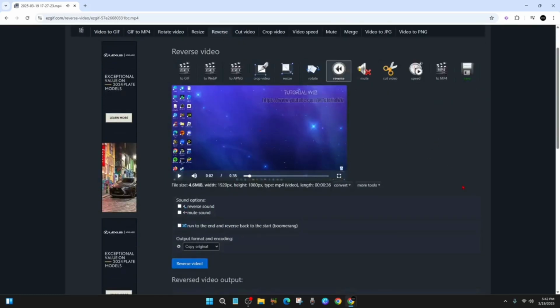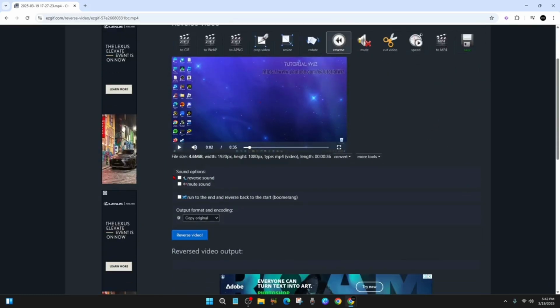So as you can see, it's not reversed. So what we need to do is scroll down here, and there are a few options. We can reverse the sound, mute sound, run to the end and reverse back to the start like a boomerang effect. And then click reverse video.